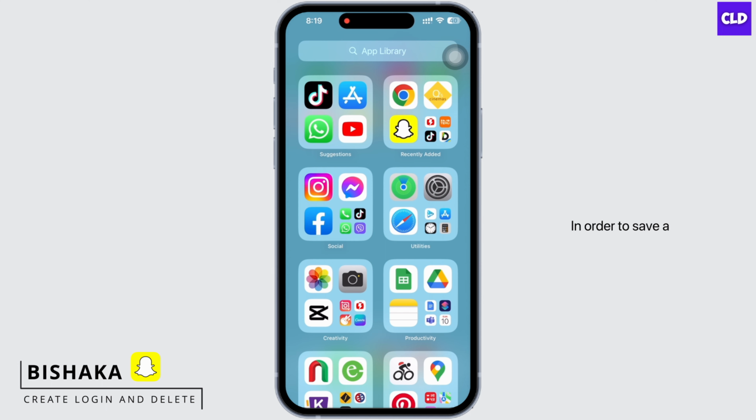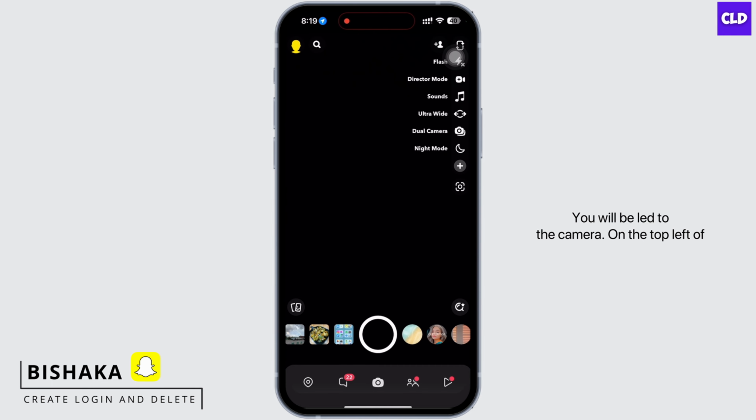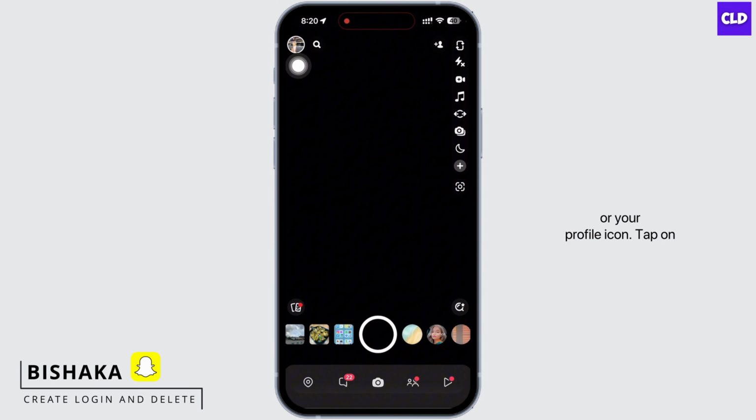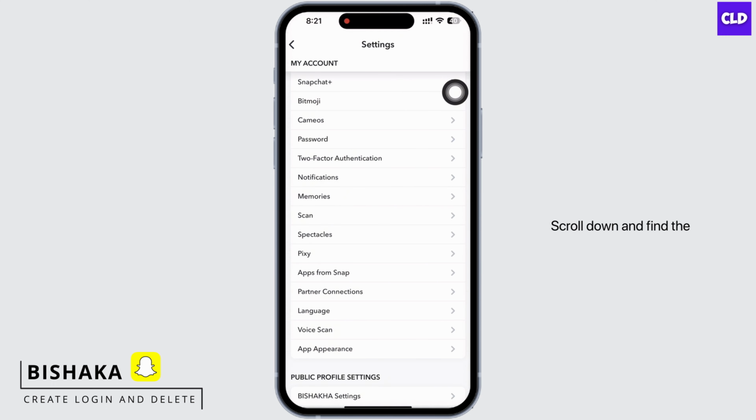In order to save a Snapchat story to your camera roll, you will need to make a few changes in Snapchat settings. So go ahead and open the Snapchat application on your device. You will be led to the camera. On the top left of your screen, you will see your story or your profile icon. Tap on that and then tap on settings. Scroll down and find the option for memories and tap on that.